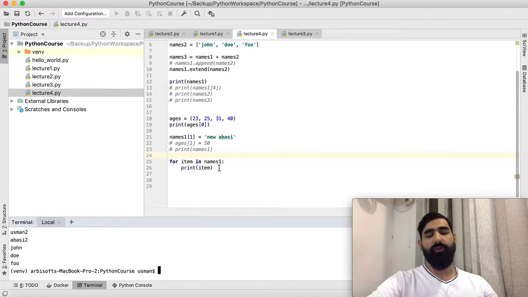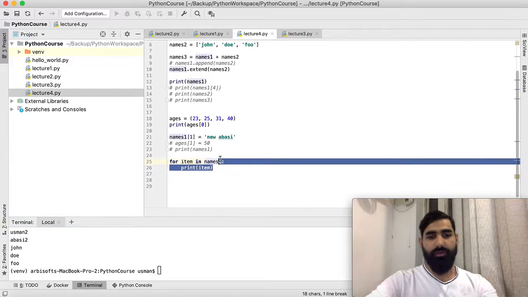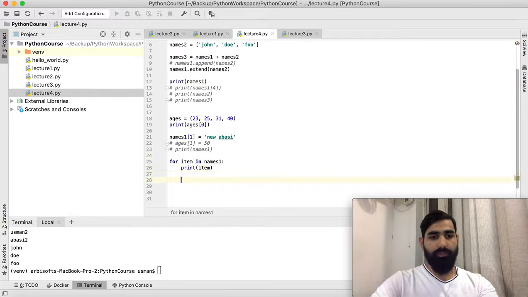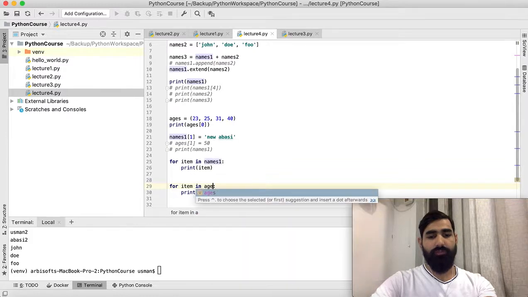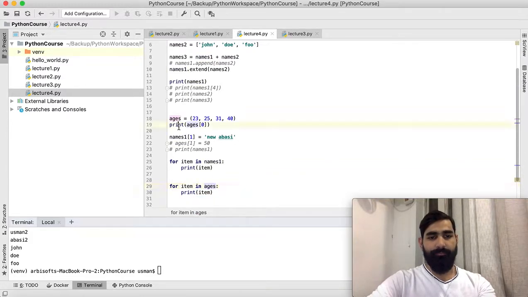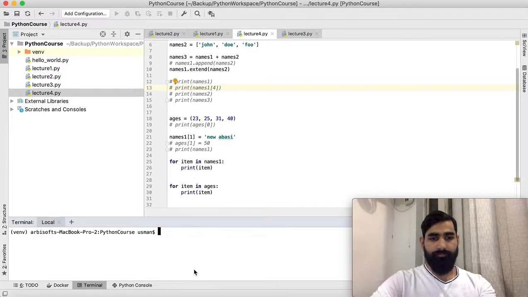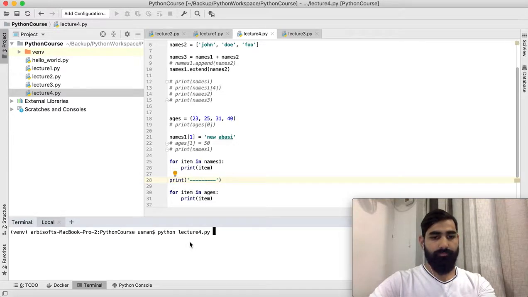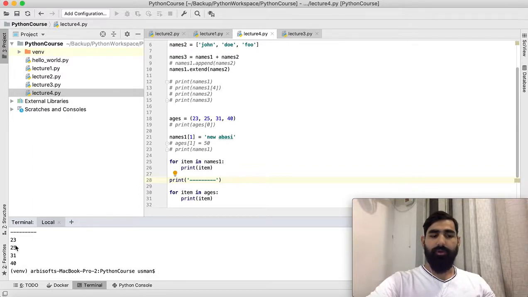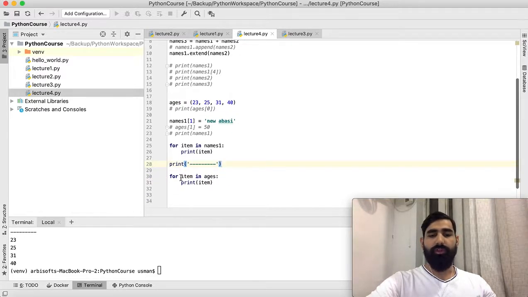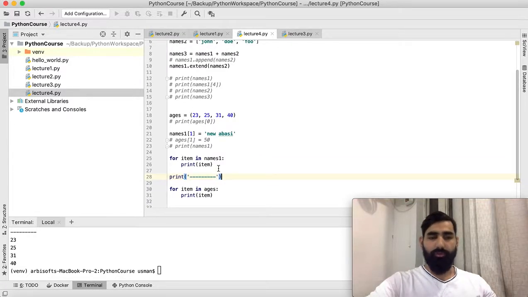So this is how we iterate over a list. We can use the same syntax to iterate over a tuple. Instead of the name of the list, we will give the name of the tuple here, and it will do the same. Let's print some separator. Okay, see, it has printed all the ages inside the ages tuple. It is very simple to iterate over a list. We just need a for loop here to iterate over the lists.